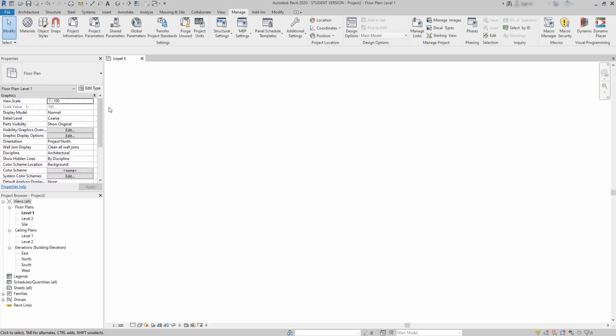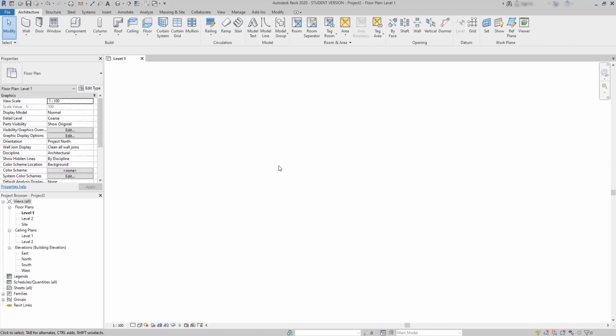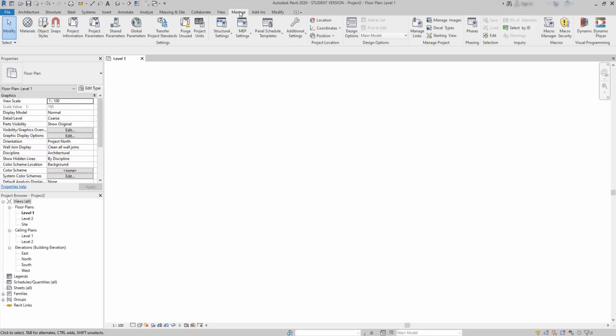Units. The default length units in Revit are millimeters, but it's possible to change them in Project Units. Go to the Manage tab. In the Settings panel, click on this icon, Project Units. The shortcut is UN.